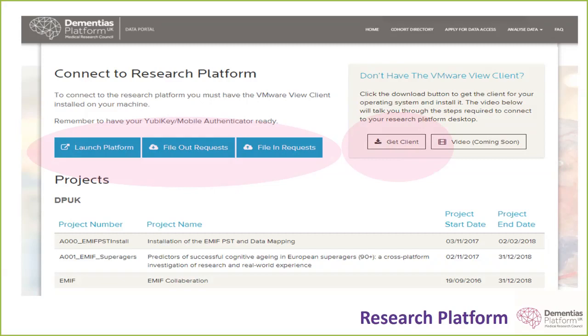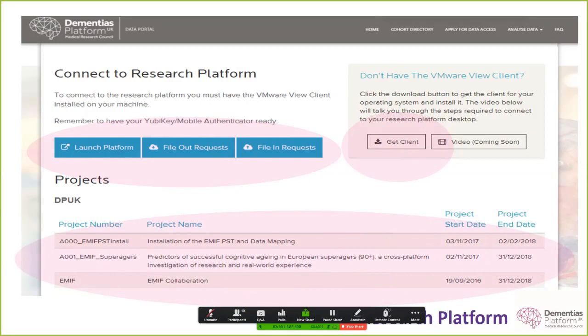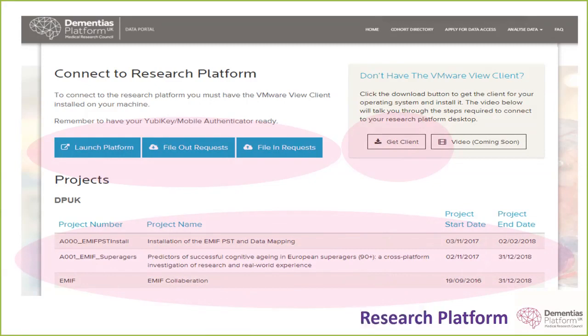So this means that whereas before someone would have to go to considerable compute expense on getting the software that we provide for people and researchers within the environment, this is all now virtually available by simply downloading the free VMware software. So as you will see next to Launch Platform, I'll just go briefly into the two mechanisms we also have on the platform, which are file out and file in requests.